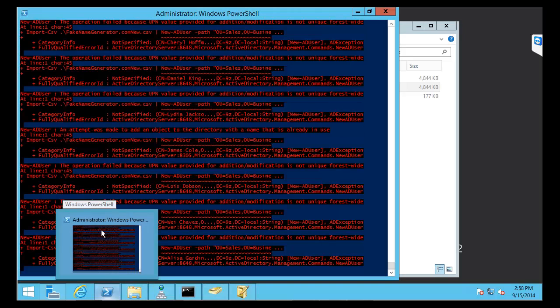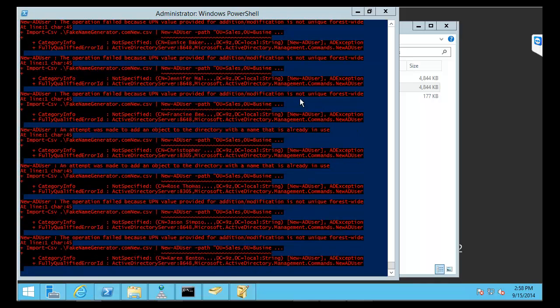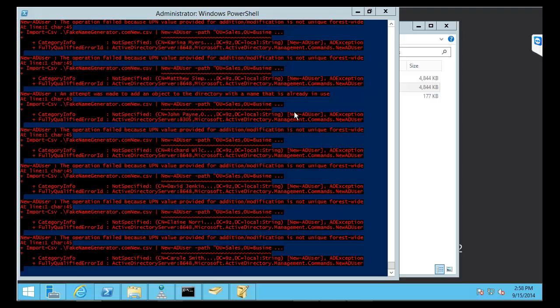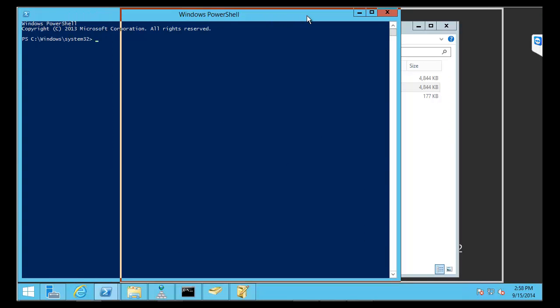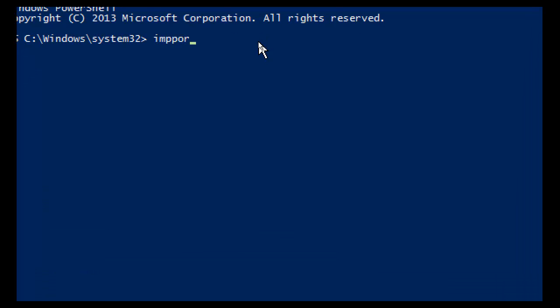Even though we're getting quite a few that are failing, I'll show you another little trick here. Rather than me using AD to try and see how many folks are in there, since we know where the users are going, let's go import module Active Directory.